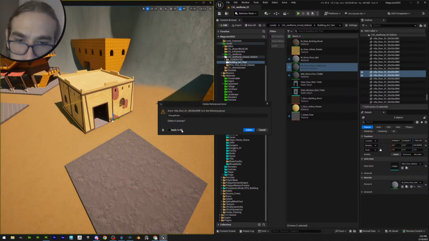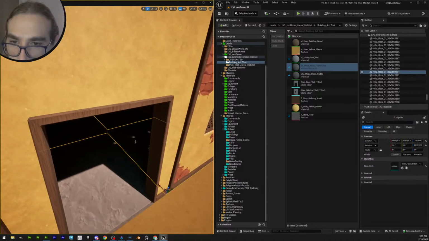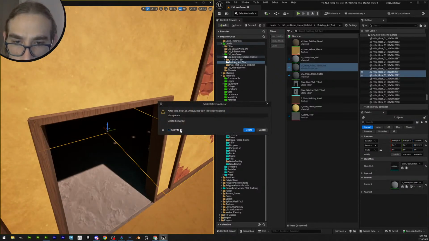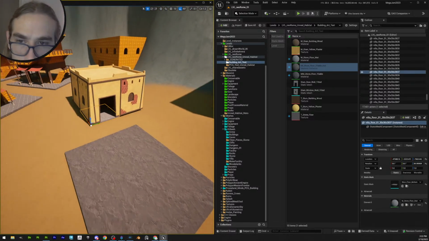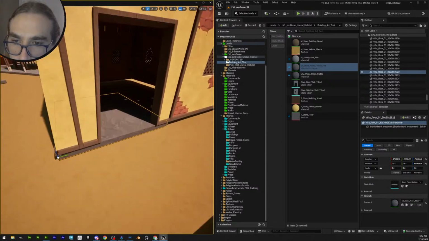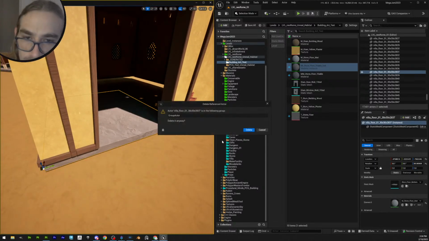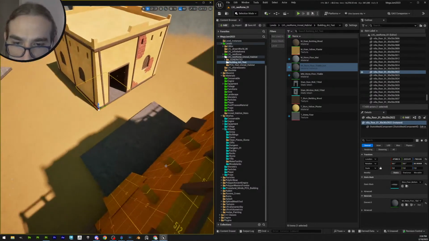I'm gonna delete this floor. Actually, no. Let's cancel this because I wanna do this differently. I wanna keep this one so I can get that location and paste that there. Now I can delete this one. And now I can use this location. Probably I'm gonna hide this one.